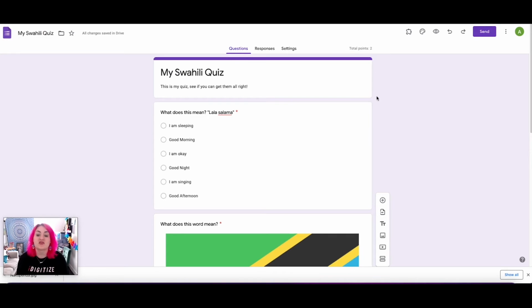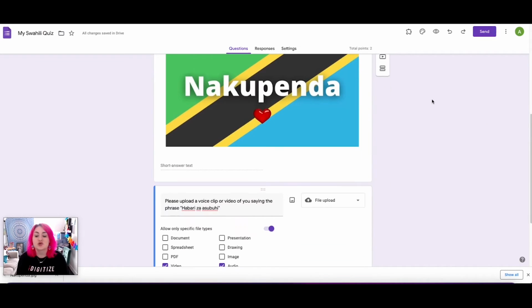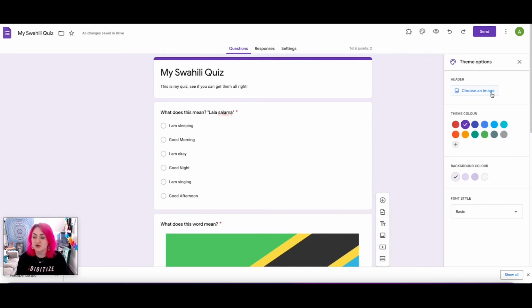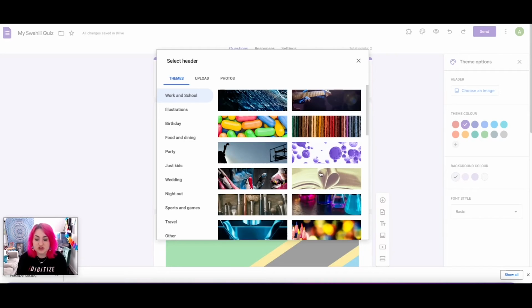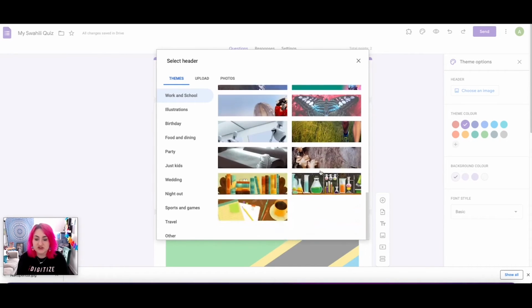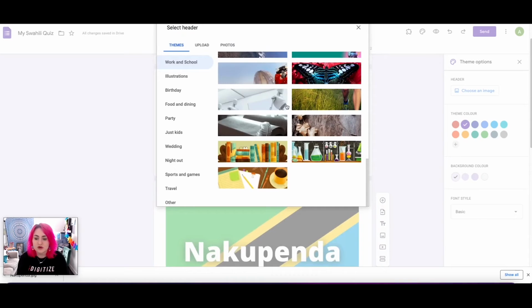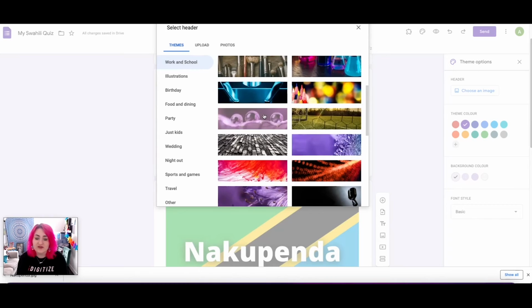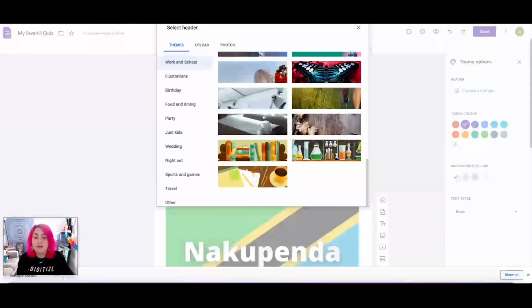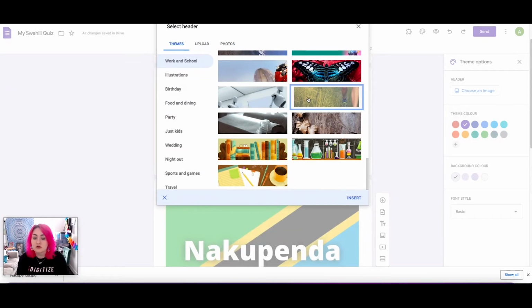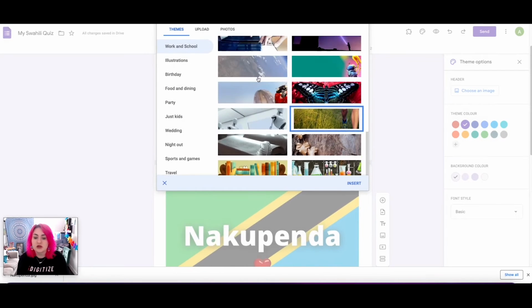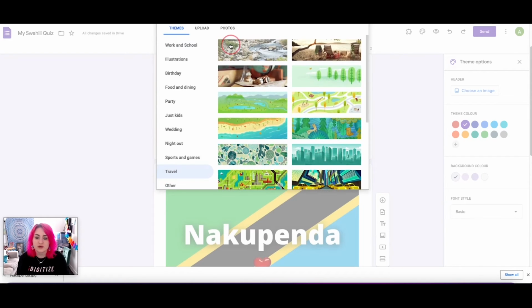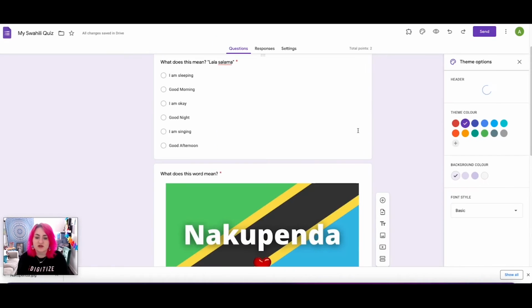And then I'm going to say, well, I don't know if I like the colors. So I'm going to go up here and customize my theme. I'm going to choose an image, and we're going to pick a pretty image, something that is kind of like Tanzania. I don't know if it'll have any actual Tanzania pictures, but I know that Tanzania is very green. But maybe, let's see if there's any travel. This will be good. Okay, so we're going to click this.